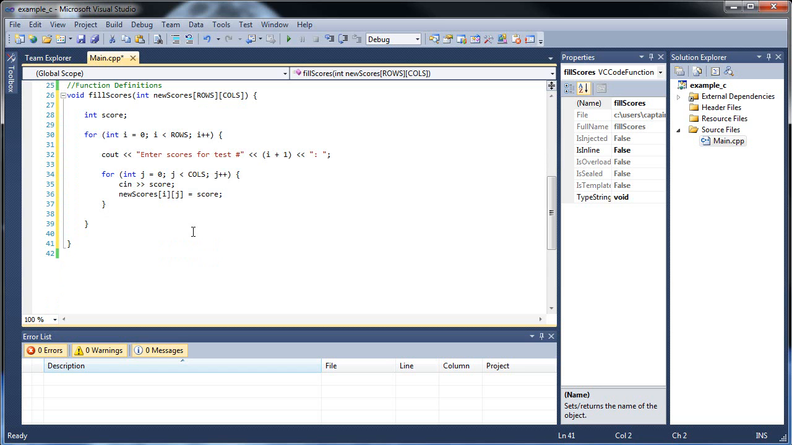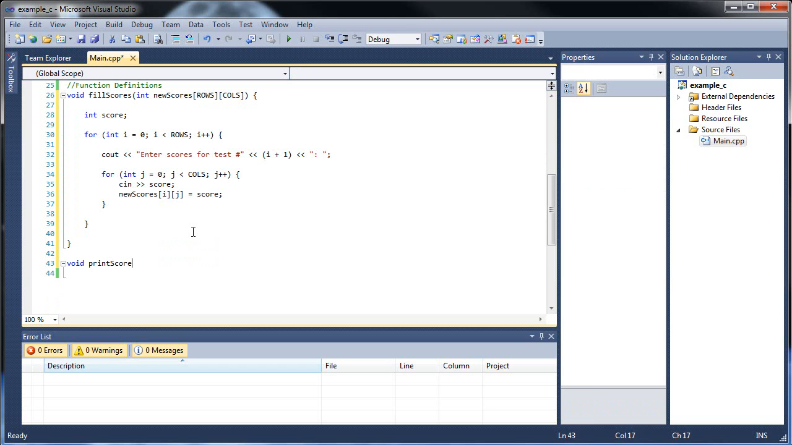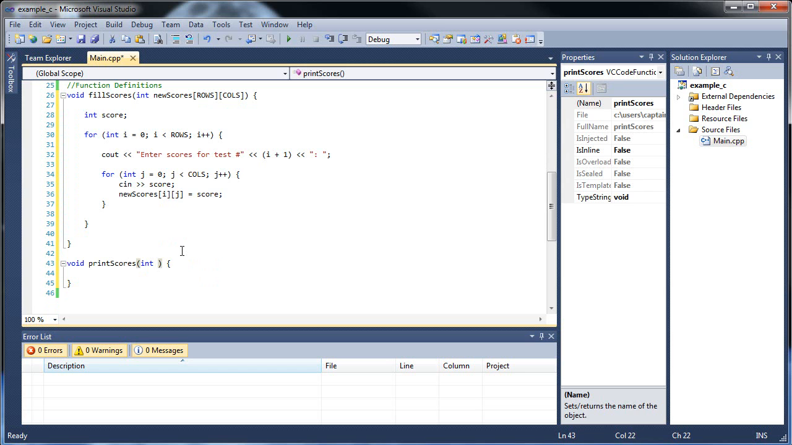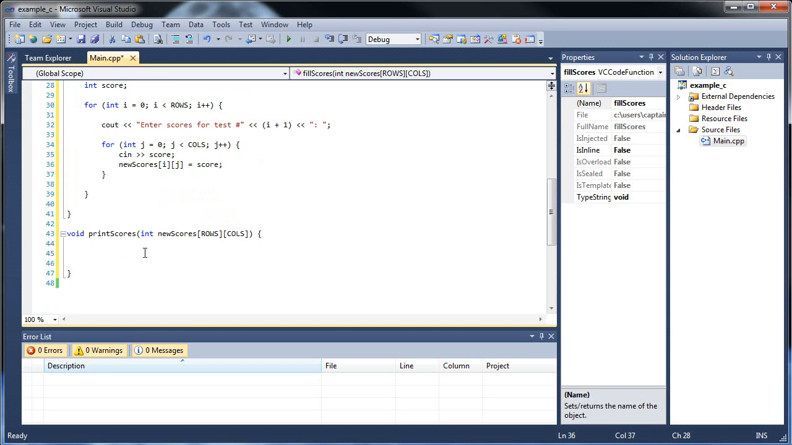So now we'll need a void print scores. And just like before, we'll have to pass in our multi-dimensional array. I'll call it new scores. And then this will be rows, and this will be columns. So now this one is much different. The last one's probably really easy for you to visualize and understand. This one is going to be a little bit difficult.